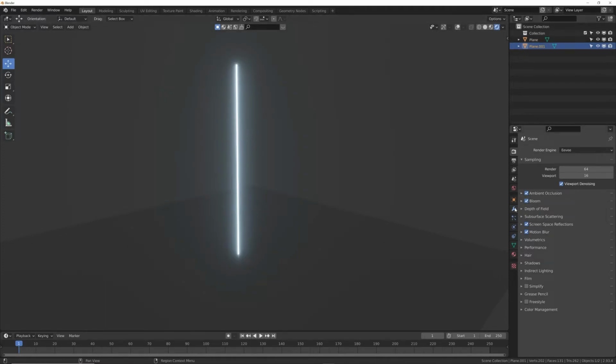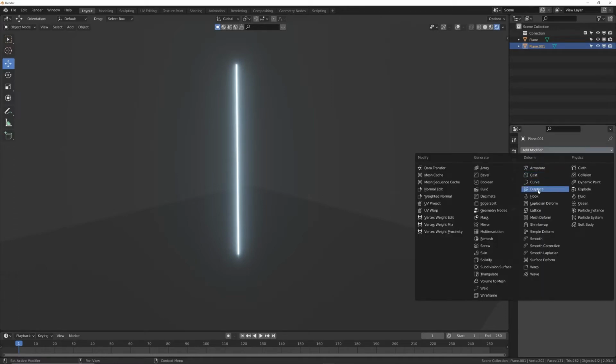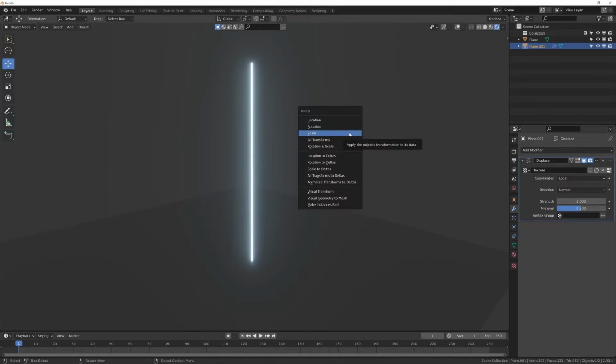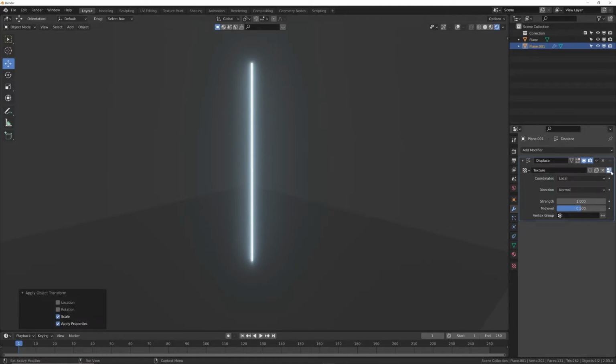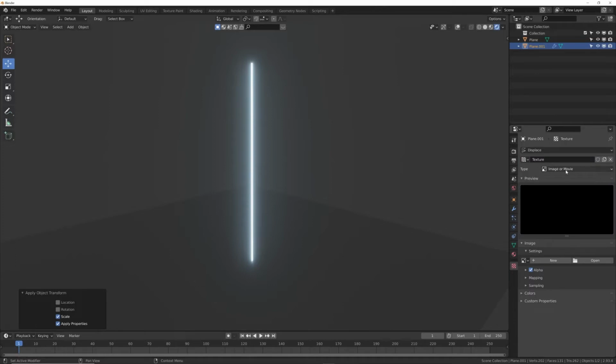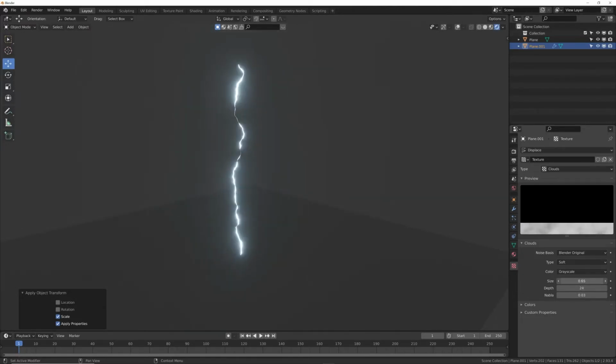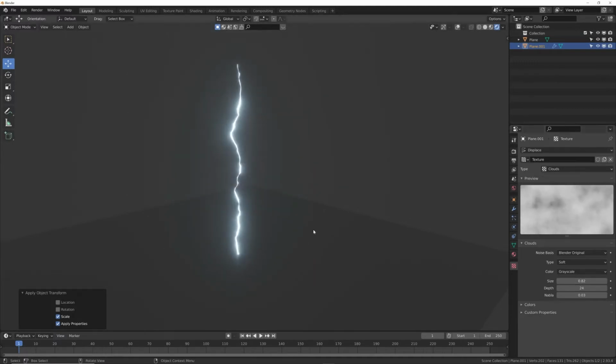All right, now let's get into displacement. So add a modifier right here, and we'll go to Displace. Click New. Let's make sure the scale is applied by hitting Control A. Apply that scale. I'm going to click that, and then we're going to go to Clouds. There we go. Then we're going to bring that depth all the way up, make it nice and detailed. Bring that scale to something like this. Lightning is very wavy, but very detailed at the same time.